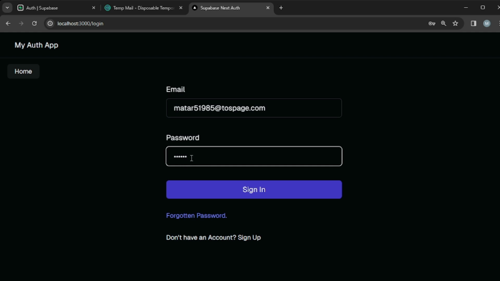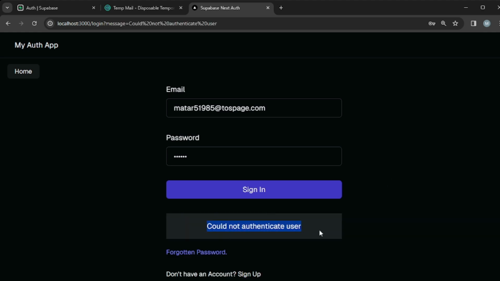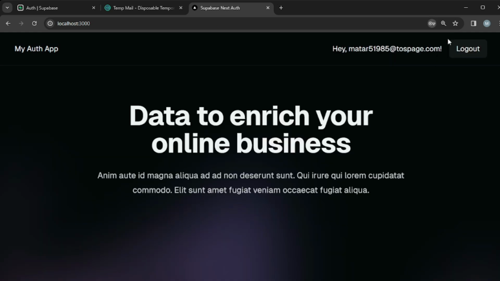All right, so to test that, it is not going to work if I use a wrong password. I'm just going to delete one character, so it's now test12. So if I click on sign in, it's still going to say could not authenticate user, right, as you can see here. But then if I enter the correct password, then it's going to sign me in again. So as you can see, it works this time. I am logged in. All right, so that's how sign up and login works.